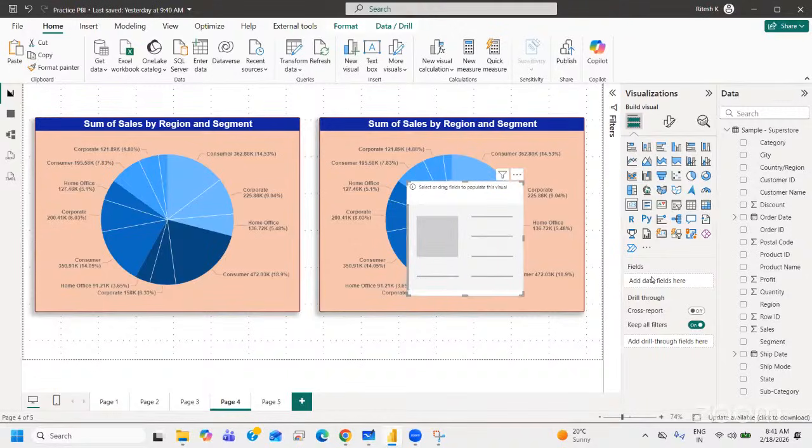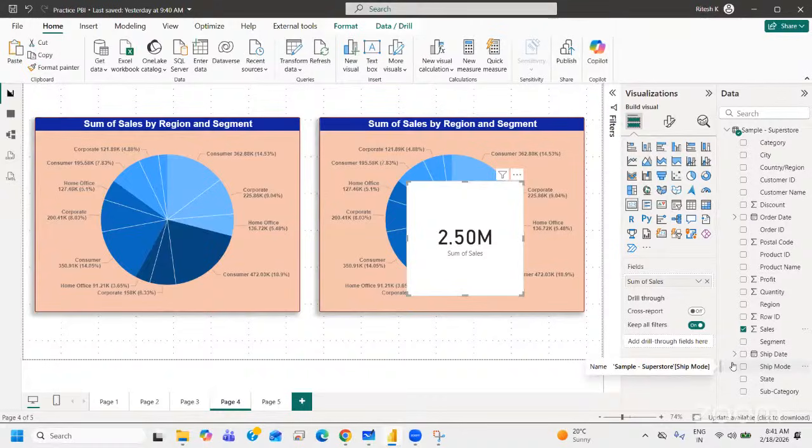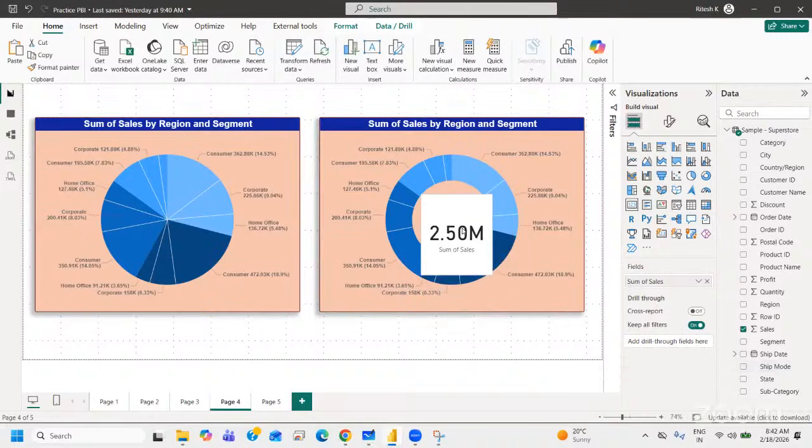Inside a card visual, there is only one condition: the fields to display. Either you take a numerical value or a categorical value, whichever field you want, you can take only one single value inside a card. There is only one condition, which is called fields. So I'll take sales, which is the total sum of sales, and I'll compress this to fit inside the donut.